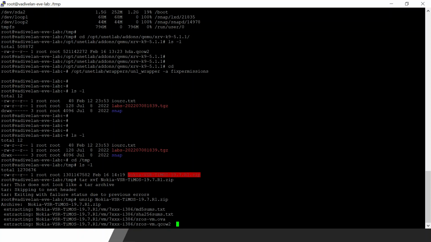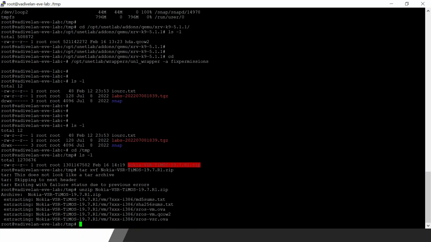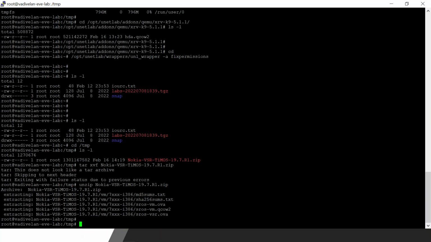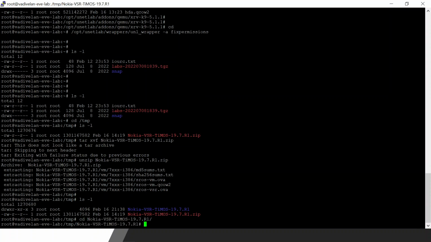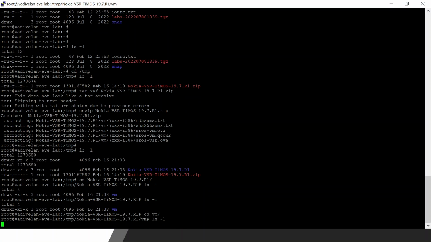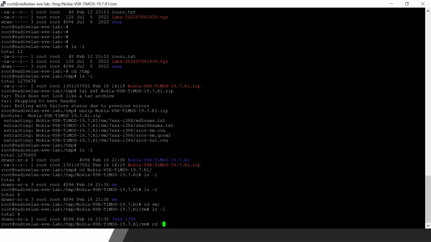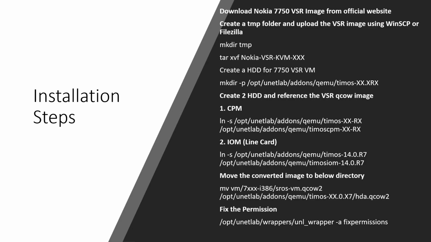We are going to use this qcow2 image to create our 7750 SR CPM and IOM. So now it is there. We have all the files in the temp folder under Nokia. Yes, we have all the files now, but we use only the qcow2 image to create our SR. Okay, let's go to the next level.